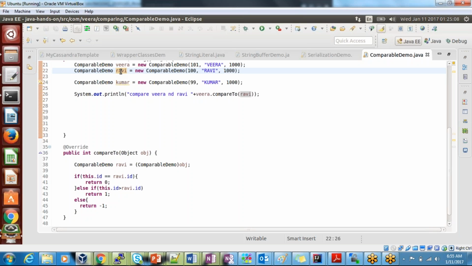If the Veera ID is greater than Ravi ID, and I'm doing this in ascending order, ascending order means the small one will come first, a bigger one will go down. So now when I'm comparing Veera ID with Ravi ID, it gives me positive 1. Positive 1 is greater than 0. So 0 has to go up, 1 has to come down. It means Ravi will go up in the sorting order and Veera will go next.